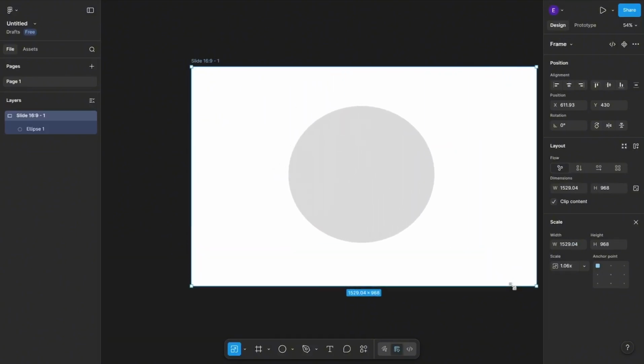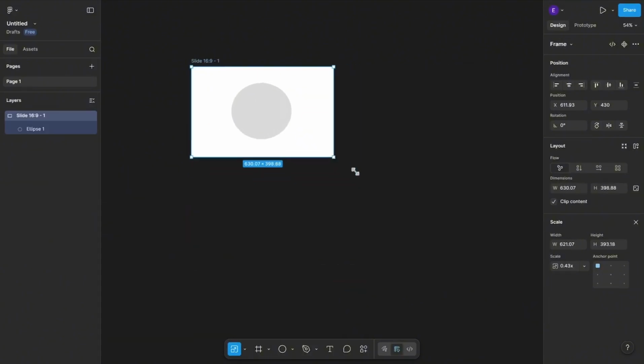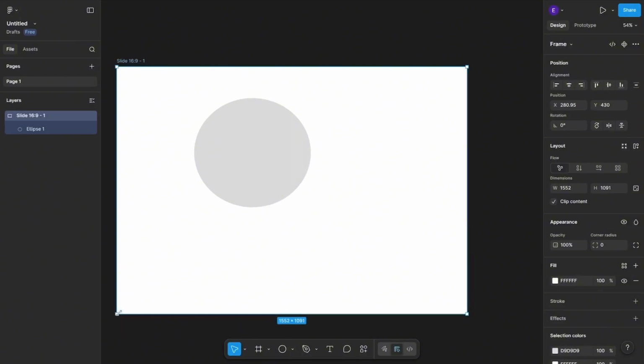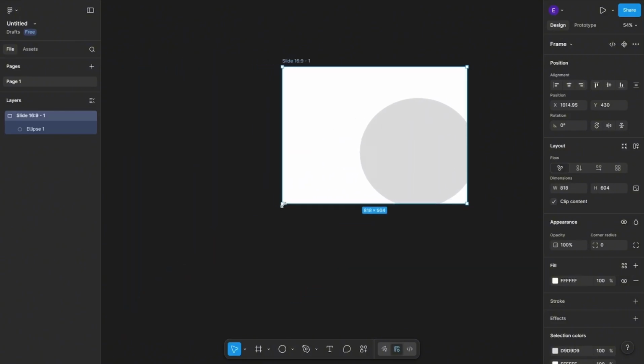This is especially useful when you need to quickly resize a design for a different screen size, presentation format, or social media dimension. Instead of rebuilding the layout or changing font sizes manually, scaling keeps everything visually consistent.